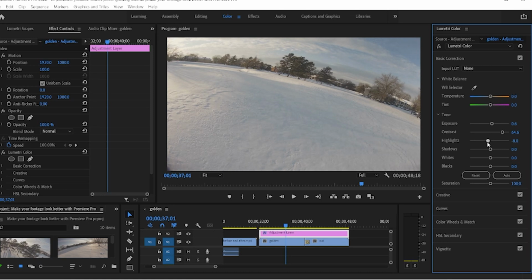Normally you'd want to bring your highlights all the way down to bring out the clouds and the details in the sky. But with how white everything is right now, this was taken at golden hour, so this isn't really much of a great example. We're going to bring this to about right there before we start losing detail in the sky. Then we move on to the shadows. You can see that's bringing all the shadows out. I don't like that though, so I'm going to bring that about right there. That looks good to me.